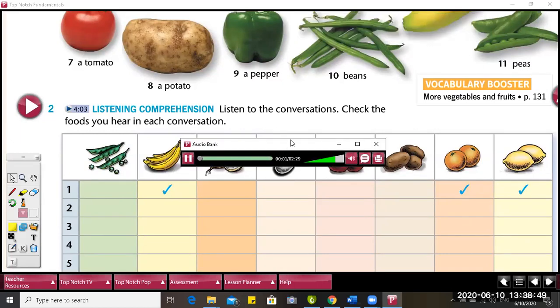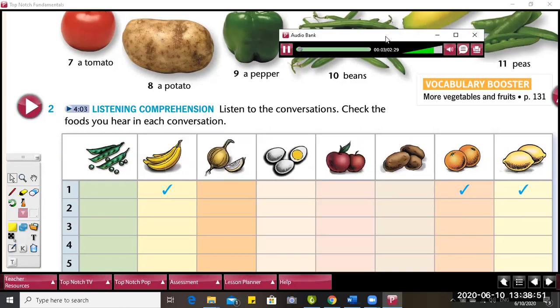Listen to the conversations. Check the foods you hear in each conversation. Conversation 1. Let's see. I have oranges, lemons, bananas. What do you like? I really like oranges. I guess I'll have an orange.